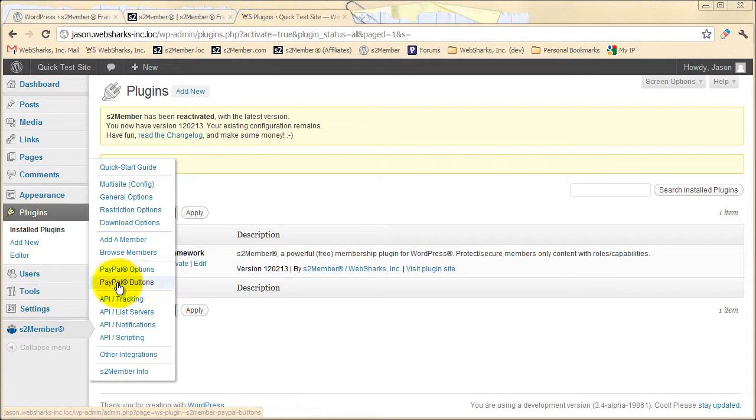Okay, now s2Member Pro can add additional payment gateway options along with several other new features and functionalities, but the free version is fully functional and PayPal buttons are a great way to get started selling membership and other types of access on your site.